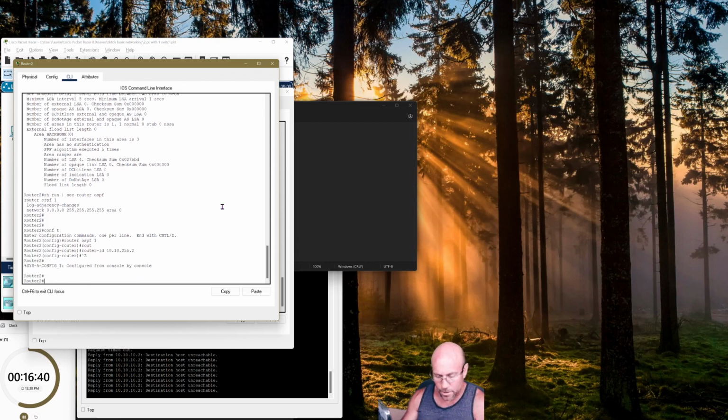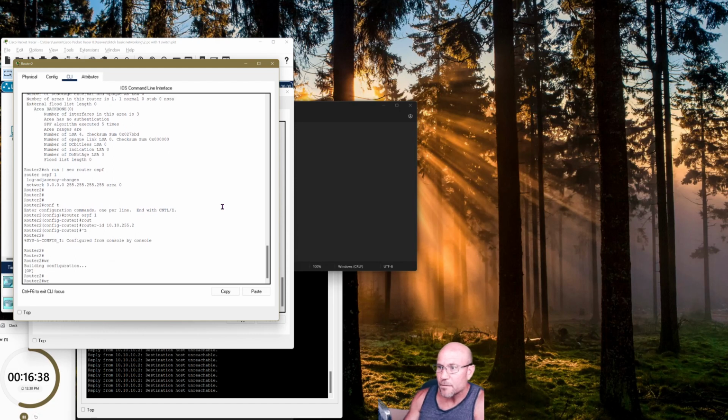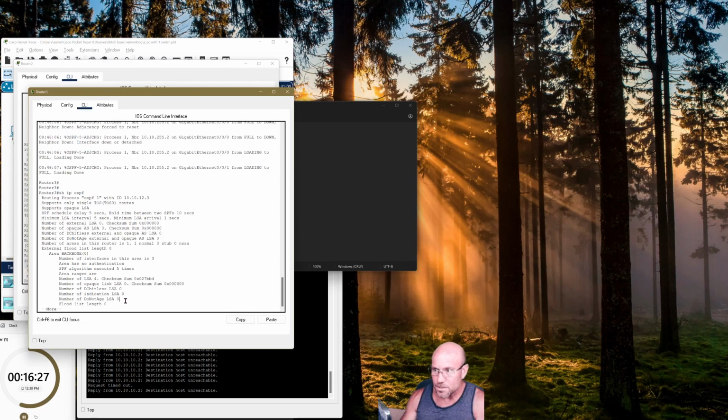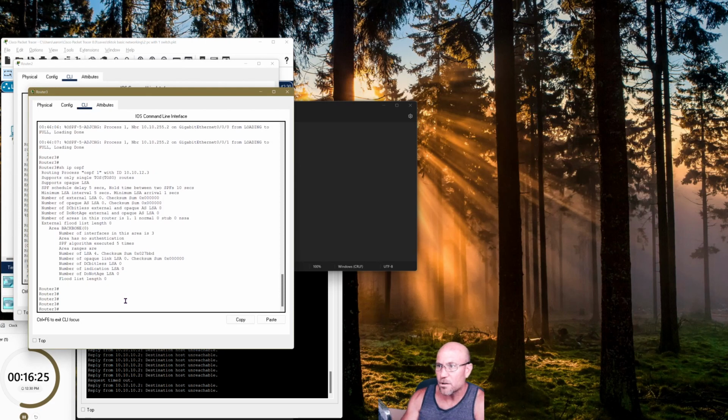Okay, so that's hard-coded in there. We'll save that. There we go. Now we got the router ID command in there. Let's do this to router 3 and see if we can get better results before we have to just remove the process altogether and start all over again. So show run section router OSPF.